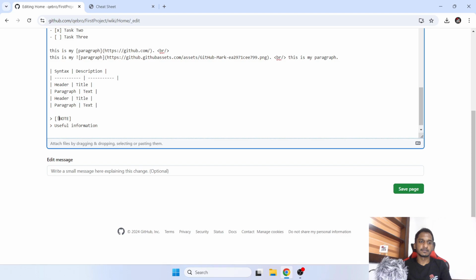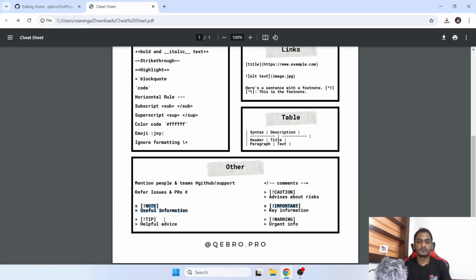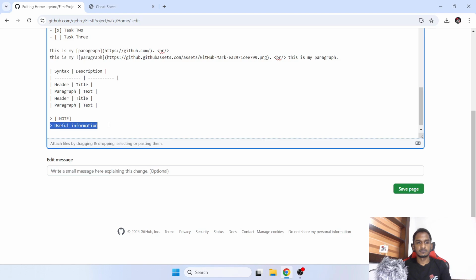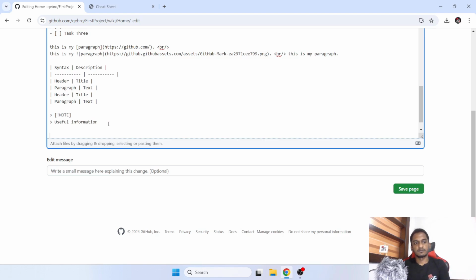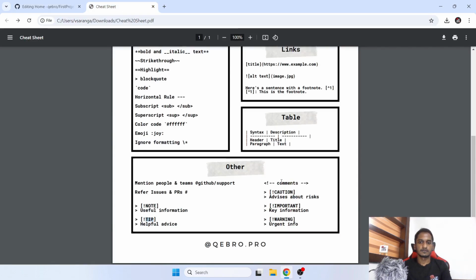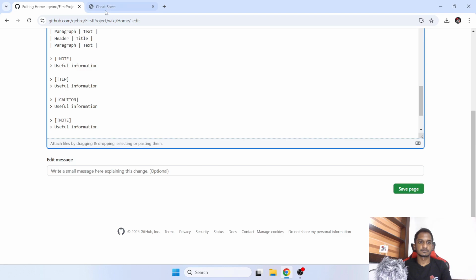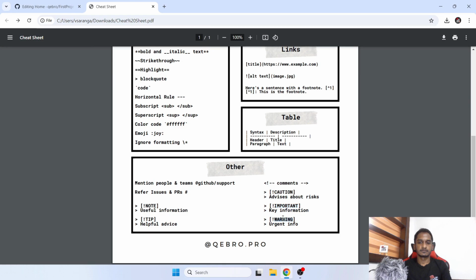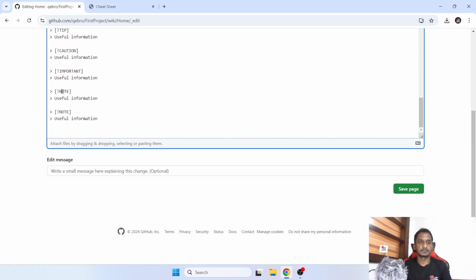Within the box brackets, I gave the exclamation mark, and then I need to give the particular keyword. The keyword can be note, tip, caution, important, and warning. Let's see all. We had note, then we have tip, then the caution, then the important, and the warning. This one is not needed anymore.